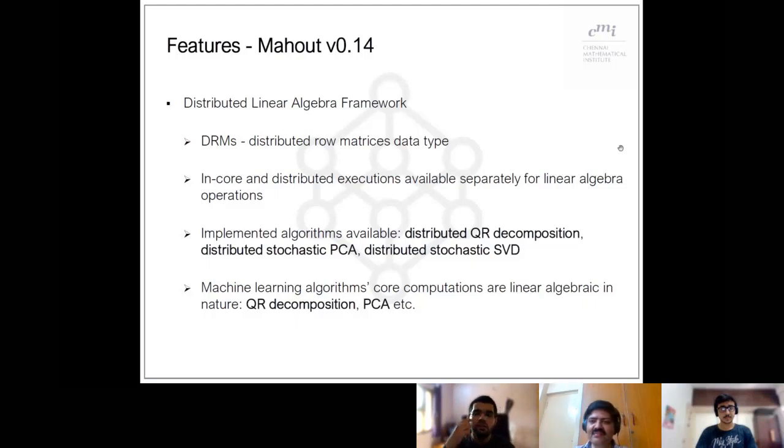Besides the parallelizable operations and data types, we have some inbuilt content available. These are out of the box algorithms again, for distributed QR decomposition, distributed stochastic principal component analysis, and distributed stochastic SVD. So as Anubhav pointed out, the voice project would probably be using the principal component analysis. Yes, it does. Now, as we already discussed, the core computations of machine learning algorithms are linear algebraic in nature, so it made a lot of sense to develop this framework.